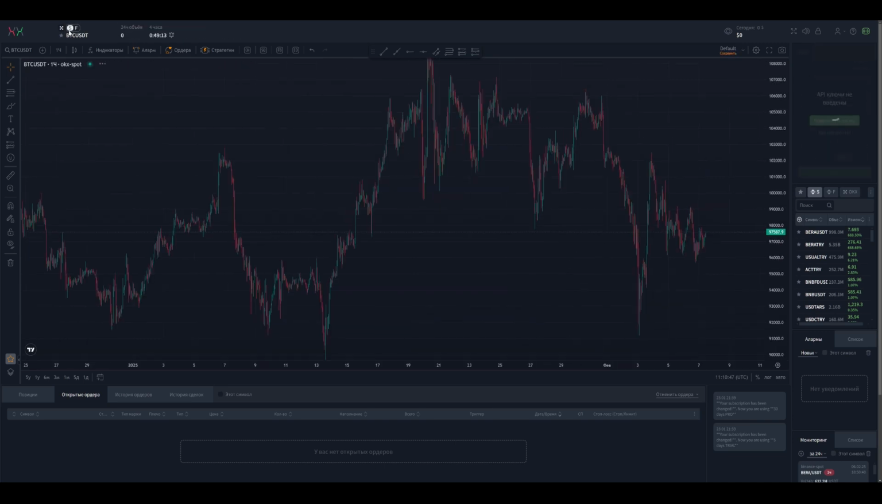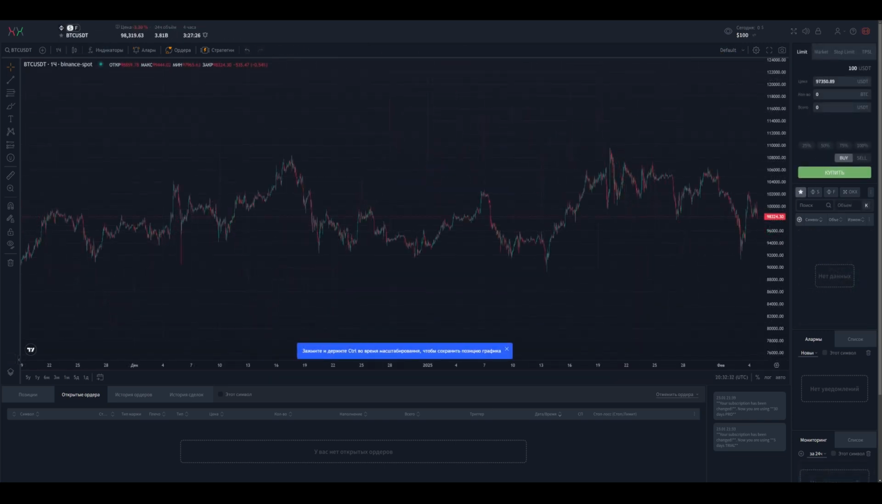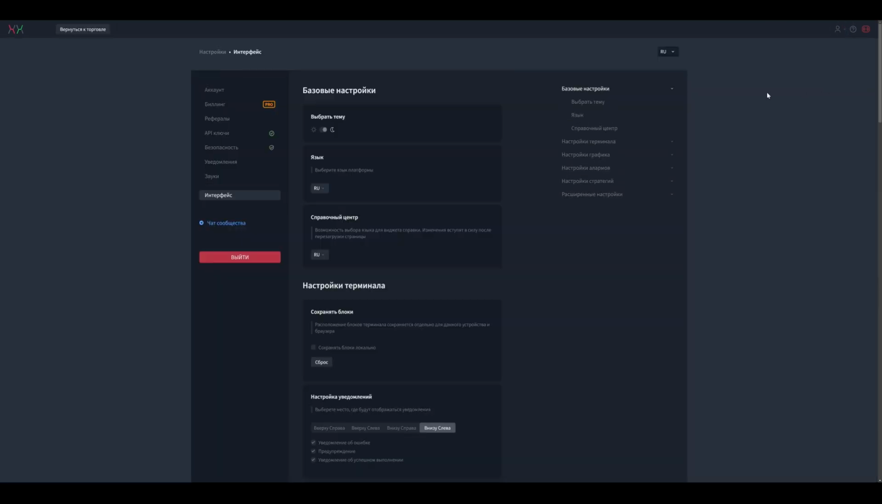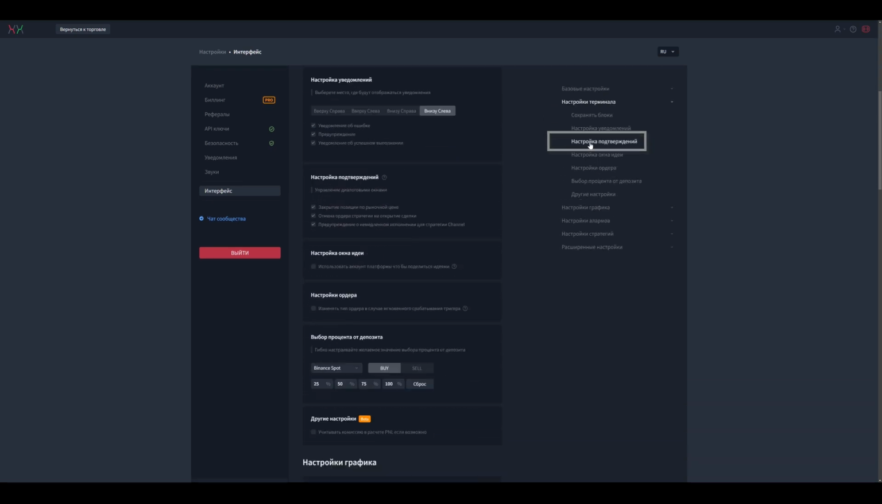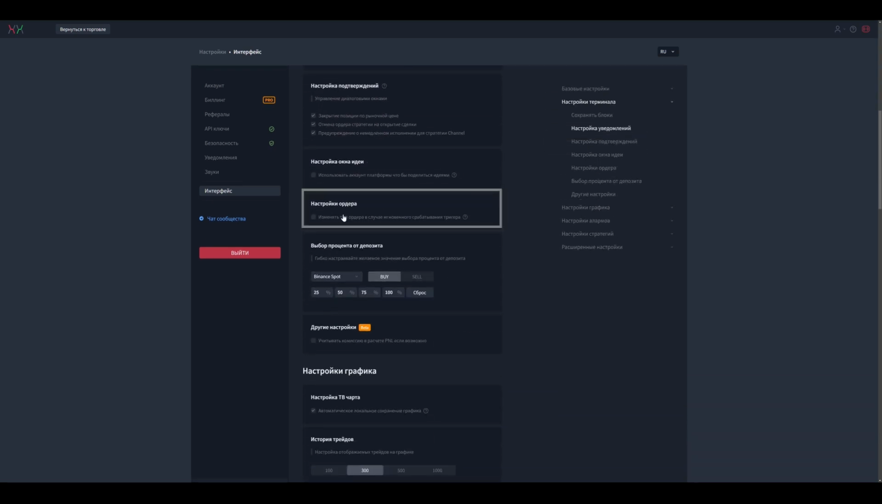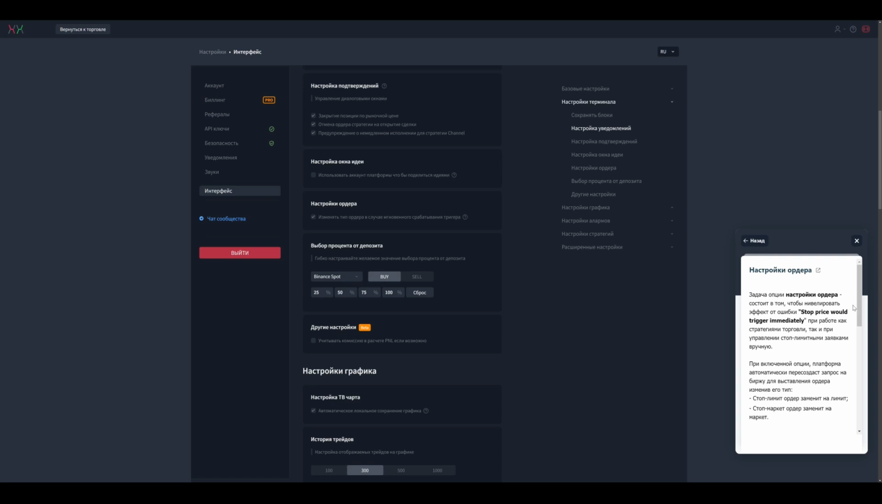Order type settings. The next step is to configure order types. If you're using stop limit orders, I recommend enabling protection against errors, for example in case your order gets rejected by the exchange. To do this, go to the user menu, settings, then in the navigator, select terminal settings, confirmations. Find the option that says change order type if trigger is instantly filled and enable the checkbox. Clicking the question mark will open a full explanation in the knowledge base.